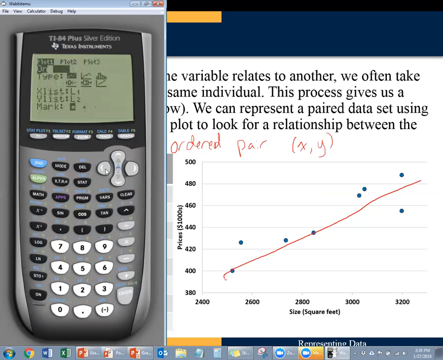All I want to do is make sure that plot 1 is turned on. You can turn it off, and you can turn it on by hitting enter. I want to make sure it's turned on so it plots this data. And then I want to tell it what plot 1 is. So I'm going to select this little button that has a bunch of dots on it. That's my scatter plot. See how it looks like this? The little dots is a scatter plot.